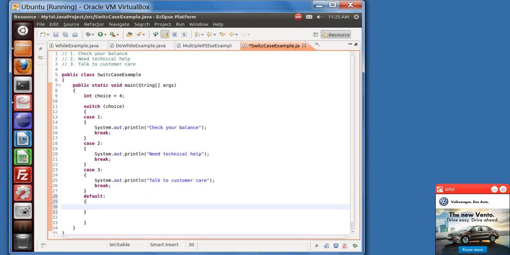That means if your input is such that it is not matching with case 1 or case 2 or case 3, then it will go to default. And I will write something in that. I will write, invalid input received. I am just giving some meaningful message, nothing else. Valid values are 1, 2 and 3. Just a meaningful message to the user so that he is not completely blank like what's happening.